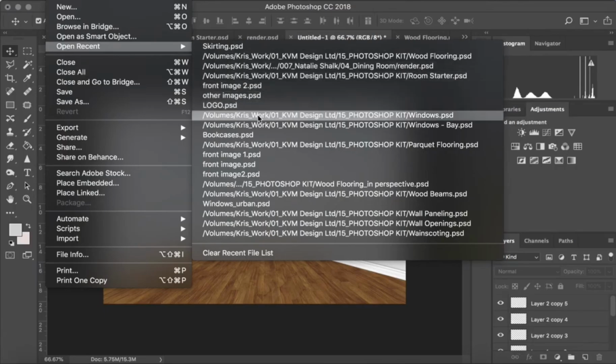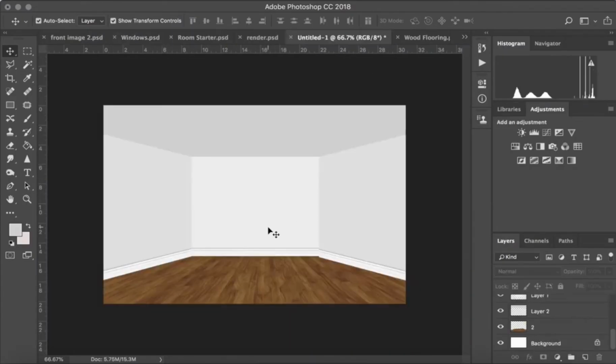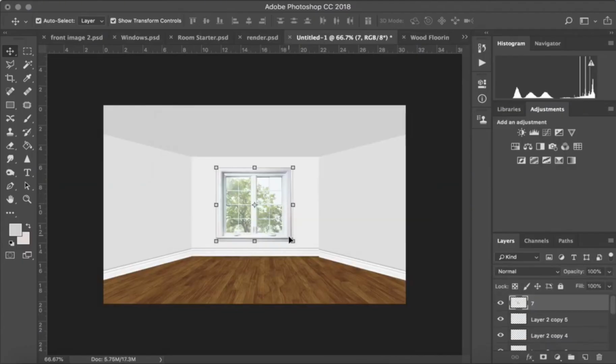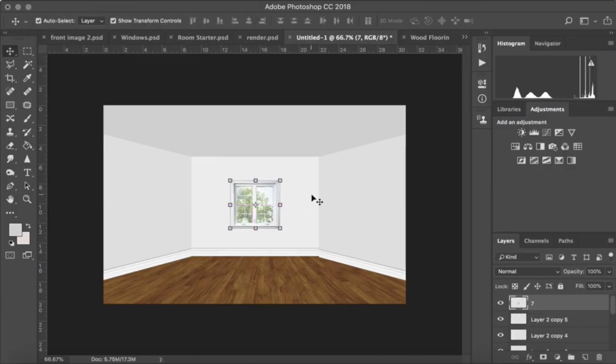Do I have windows here? Okay, I want to add a window. So let's see this one. Okay, and then it's easy for you to just add doors, wall openings, lighting, anything that you need. As I said, in this Photoshop kit, you'll have everything that you need to start your room before you add your furniture and your lighting fixtures.